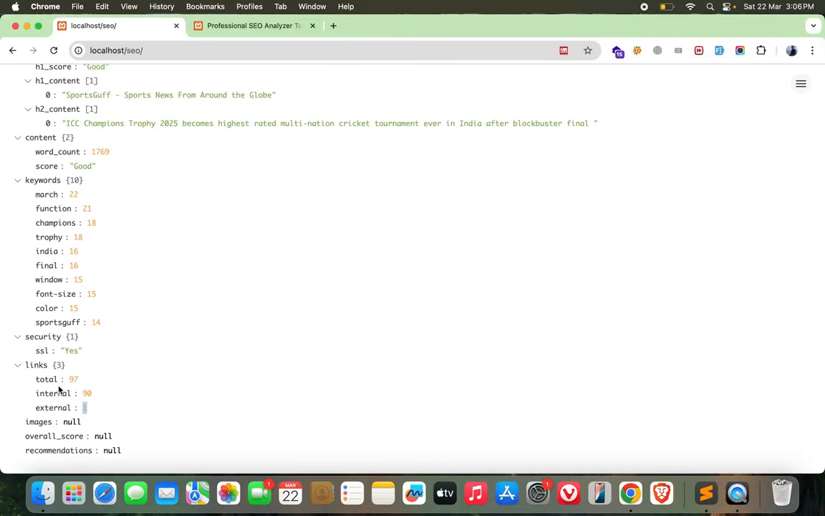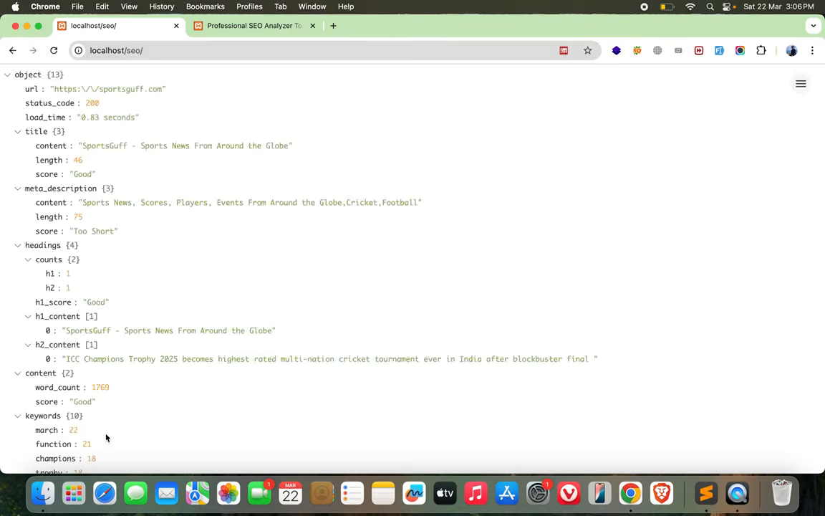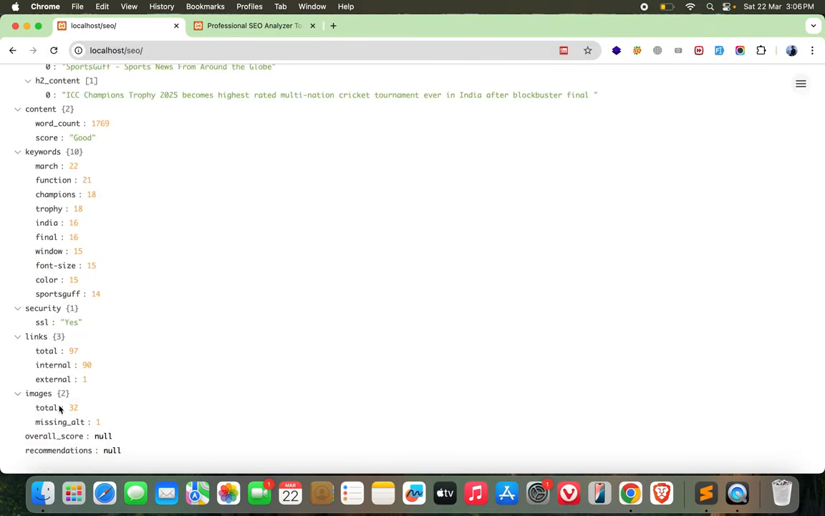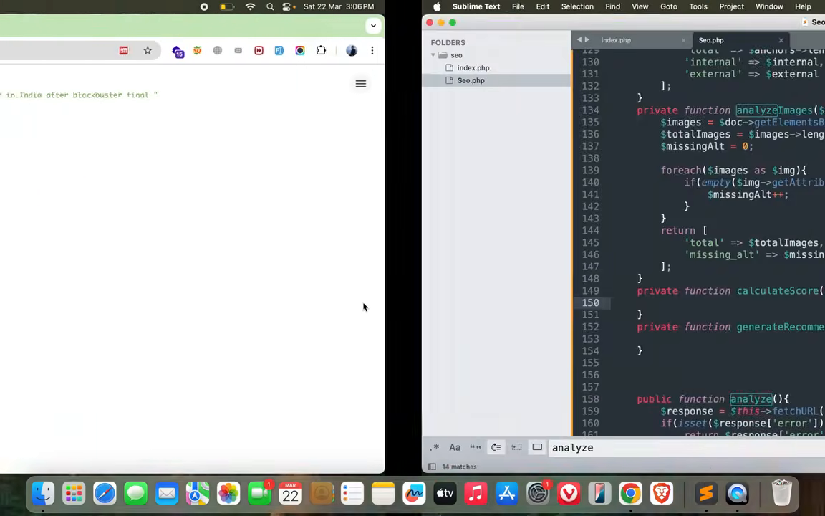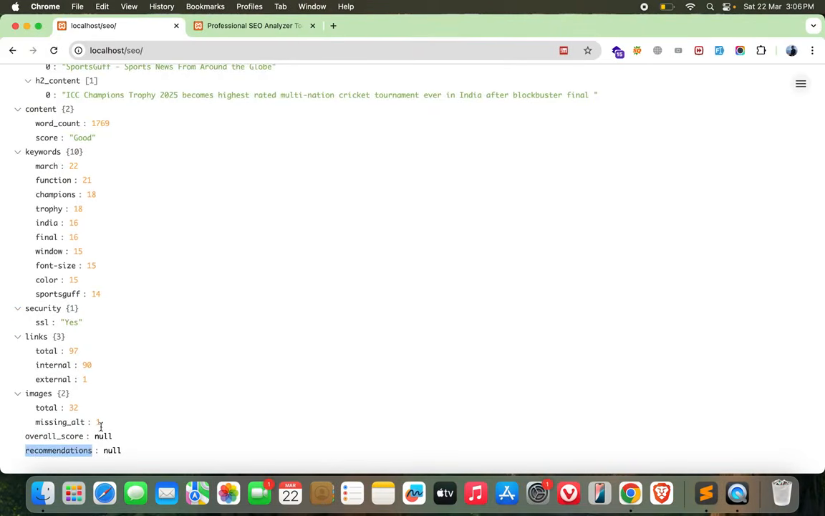Perfect. So where is it? Images. Let me refresh it and see. We have a total of 32 images and one of them is missing alt. Perfect. You can also show which one is missing the alt. That would be great. Now we have just two things remaining: overall score and recommendations.